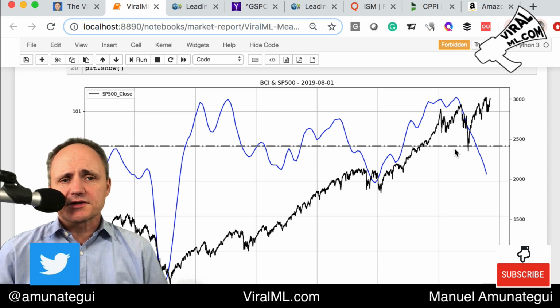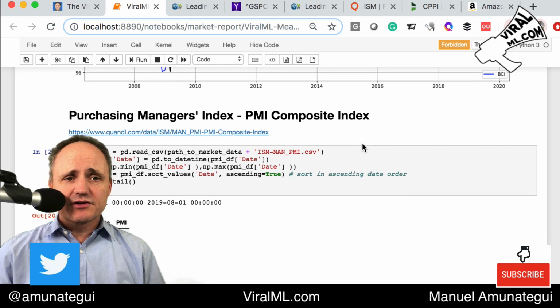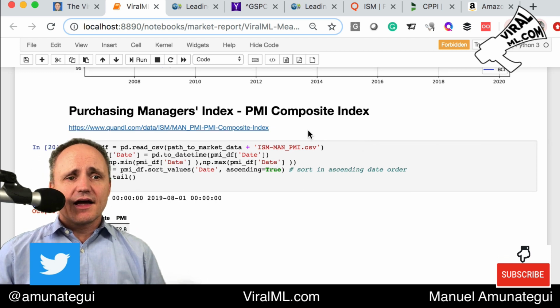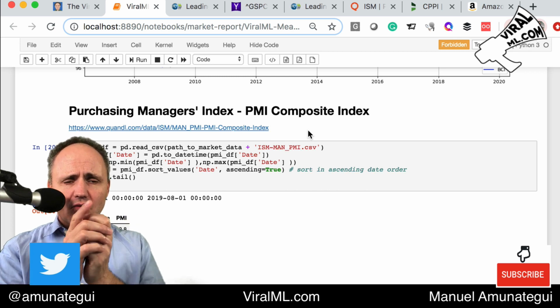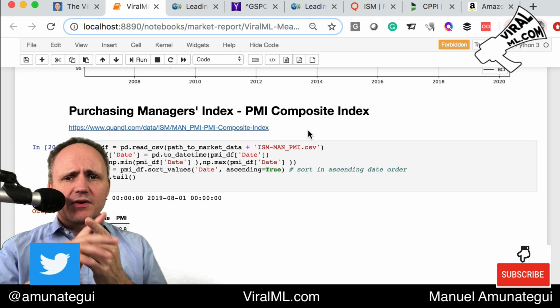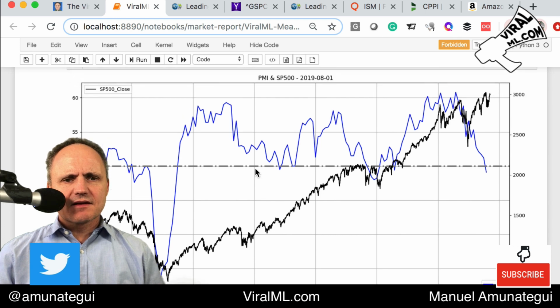Monday through Friday is usually open, so you'll get one new price. Here the BCI, we only get it once a month. The PMI is also very similar. It's also a survey-based index, and same concept. Though the PMI is very interesting because on Quandl you can get all the breakdowns, supplies, hirings, all sorts of things. And here, it's the same concept, except it's the 50 line.